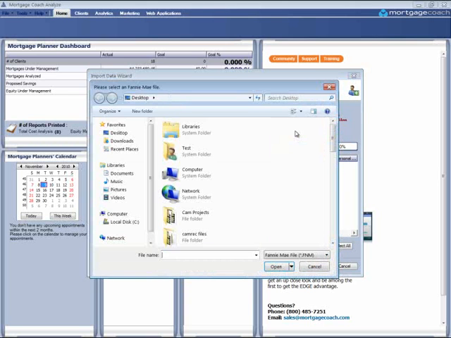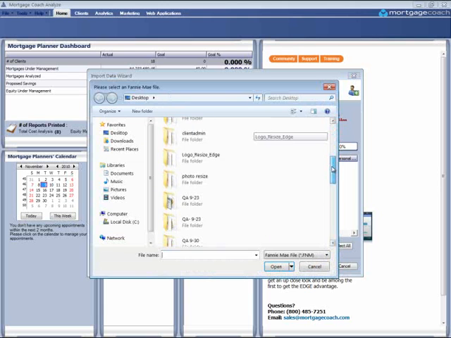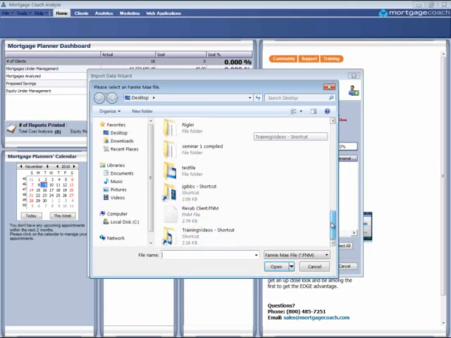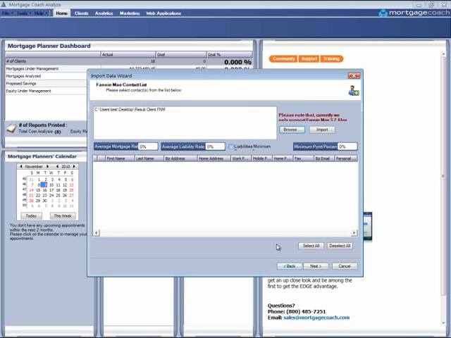Now I'll need to browse for my file. So you hit the Browse button, it's asking you where you saved it. I'm going to go find this guy. There it is, Resub Client Fannie Mae. Click on it and hit Open. Now notice nothing appears down in the bottom part yet. It'll appear once you hit the Import key.